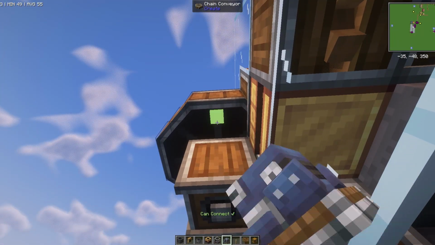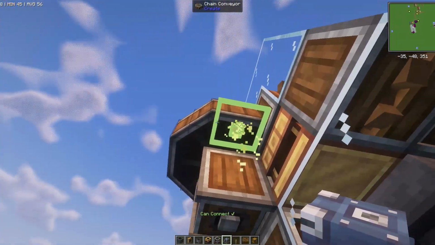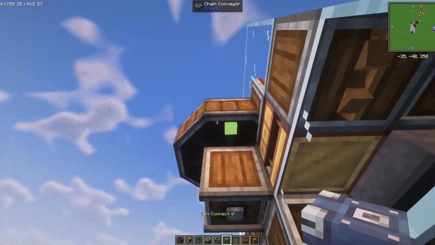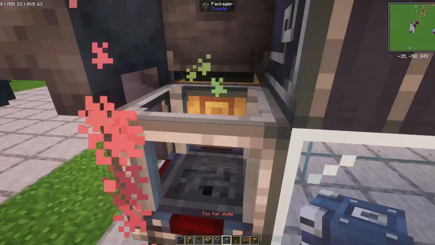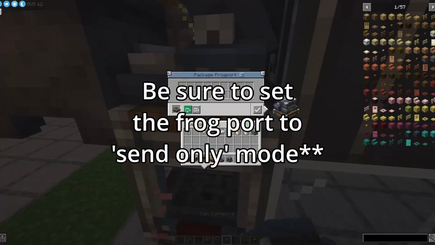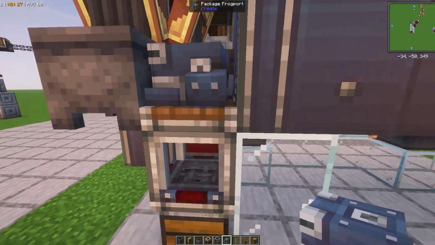port, but ensure to set it to lick this chain conveyor, and then plop it on top of this packager, and then name it whatever you'd like.